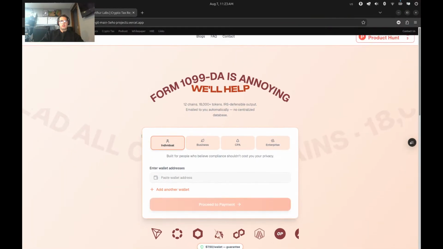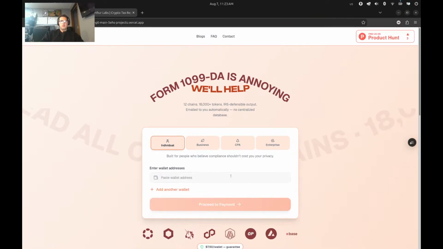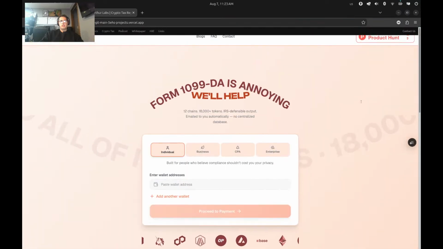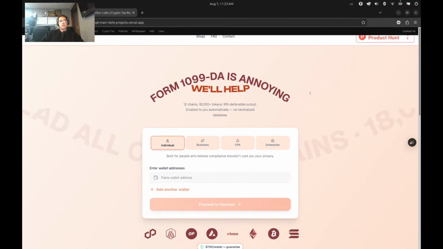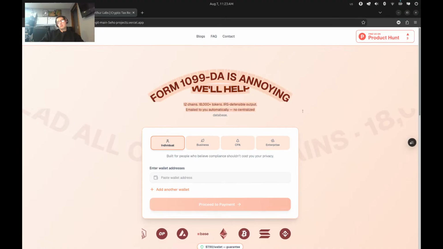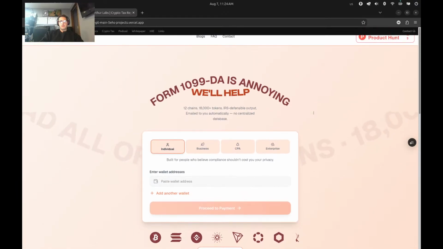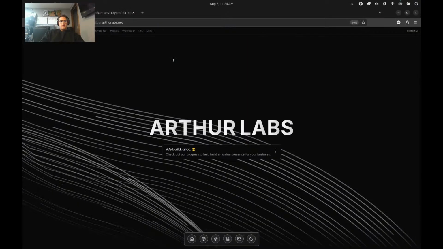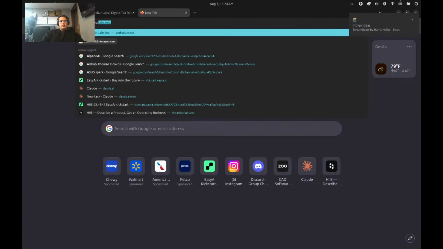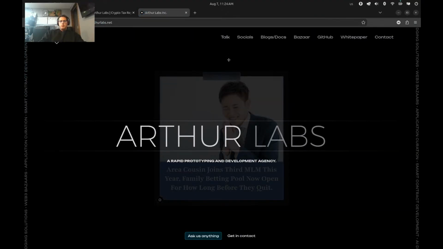but essentially this is a platform to be able to view your tax work itself. So you could select your wallets, paste it in, and get a complete outline of the projects to get your 1099 DA form, which is basically a crypto tax form to see how much you've earned in revenue and losses.